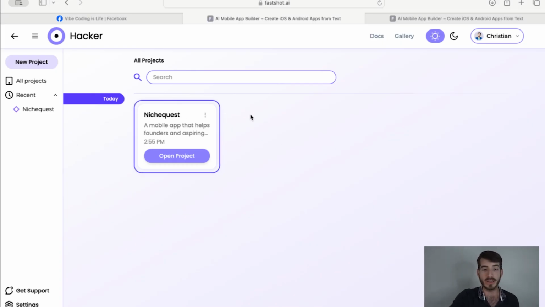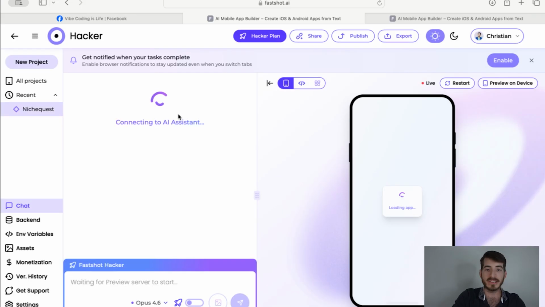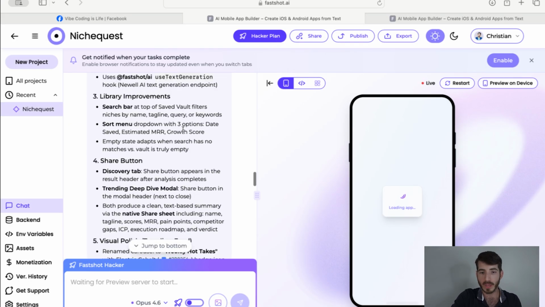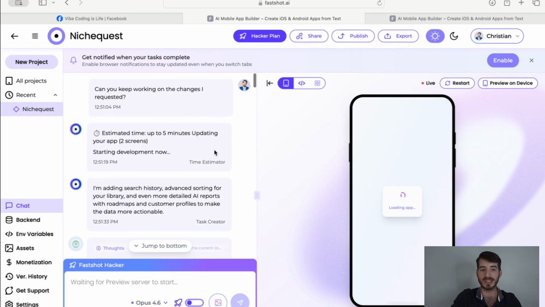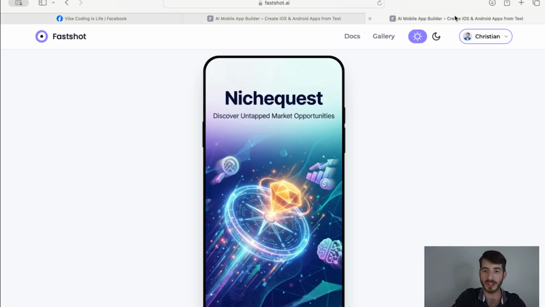So this is the Fast Shot app where I've been creating the app. I've been calling it nichequest. Well, actually, I didn't name it. In fact, Fast Shot named it. nichequest is an app designed to give you ideas on what to build based on a niche or niche research. I'm officially introducing nichequest, and I'm going to show you the full honest look of how the app looks right now without any modifications.